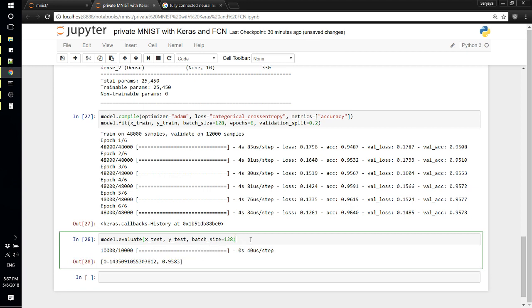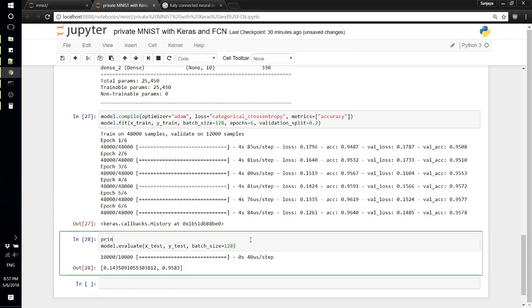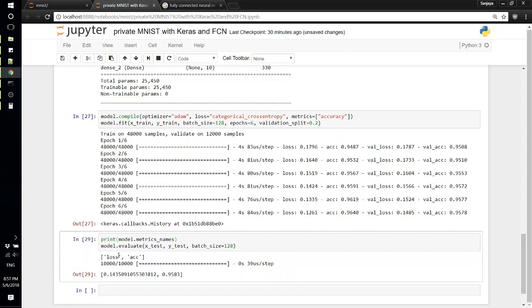Okay, the output might be confusing, so you can just do model.metrics_names. So this is the loss, and the second metric name is accuracy, so this is the accuracy. So in our test case we have 95.83% accuracy.